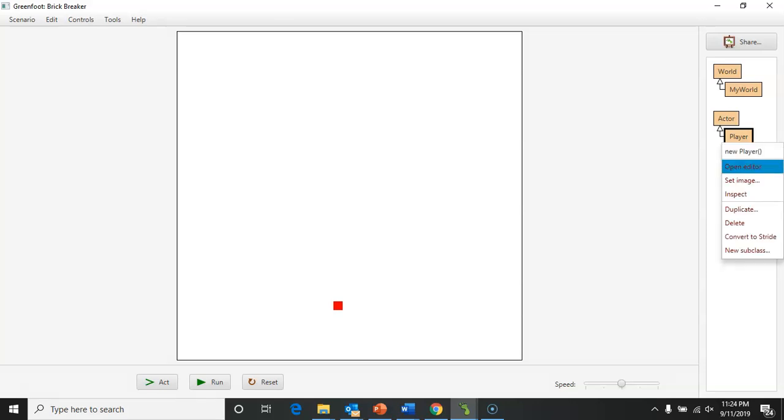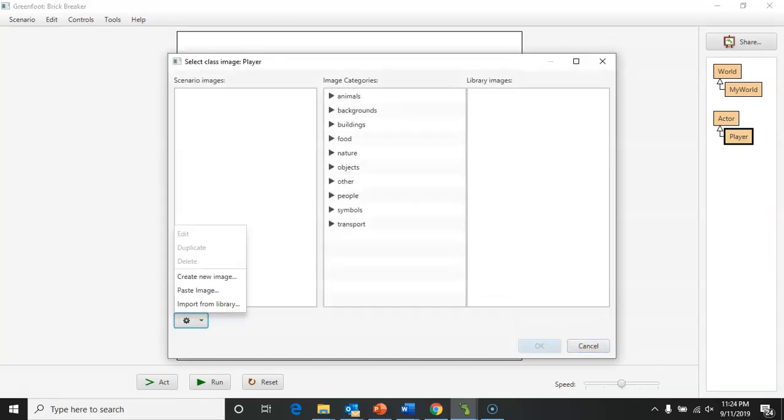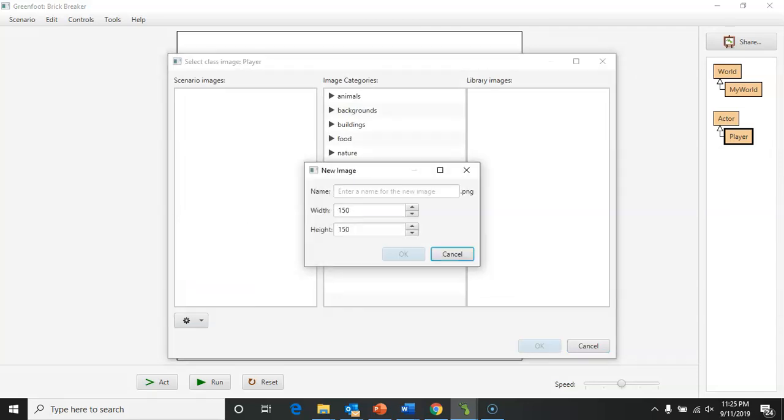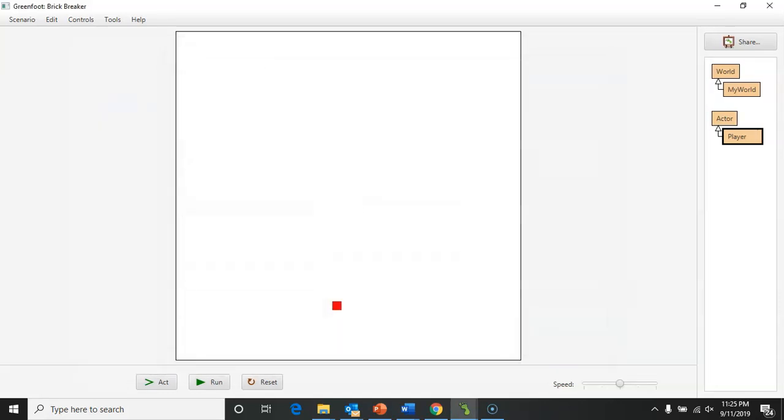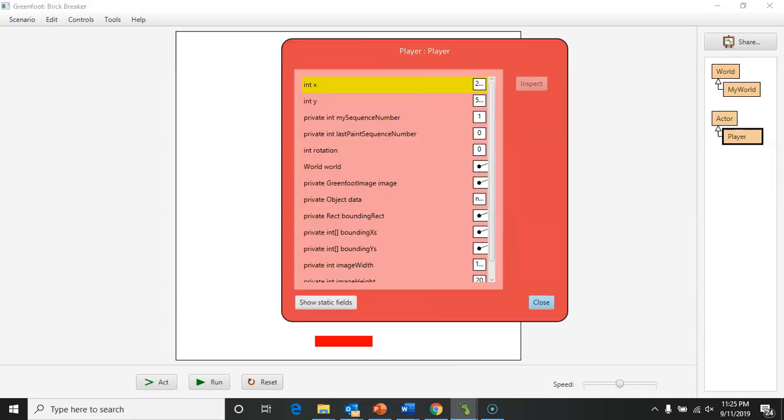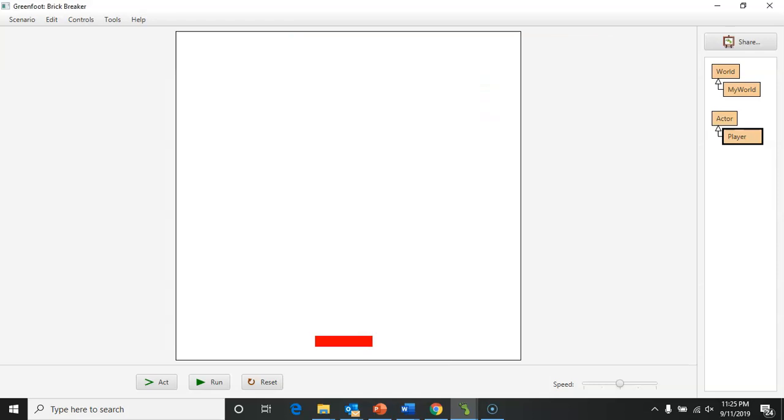And so we want to change and set our image. In the newer versions of Greenfoot, you are able to create a new image, and we will create it 100 by 20 and call it player. Now, if we reset and throw a player in the world, we have our player. Okay, so now let's check the location of the Y that we want the player to be moving at. It's about 550.